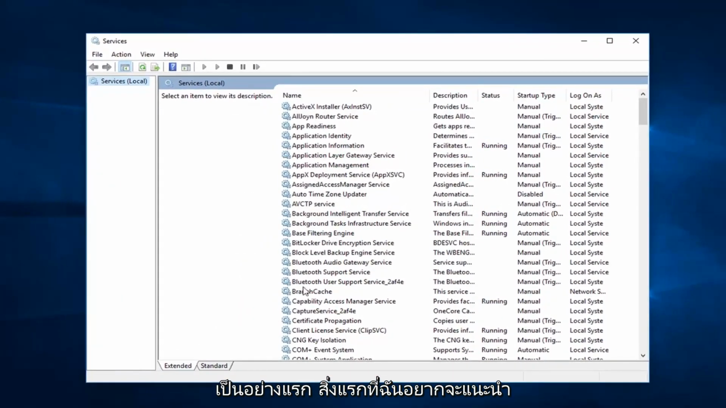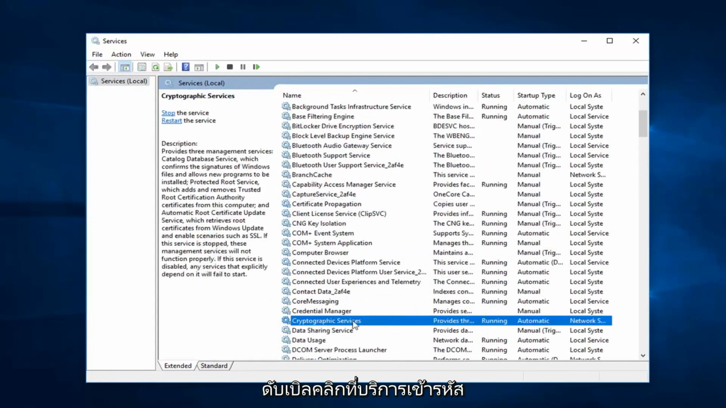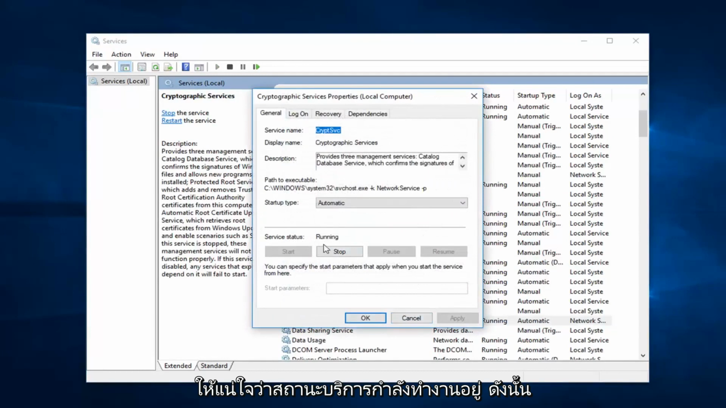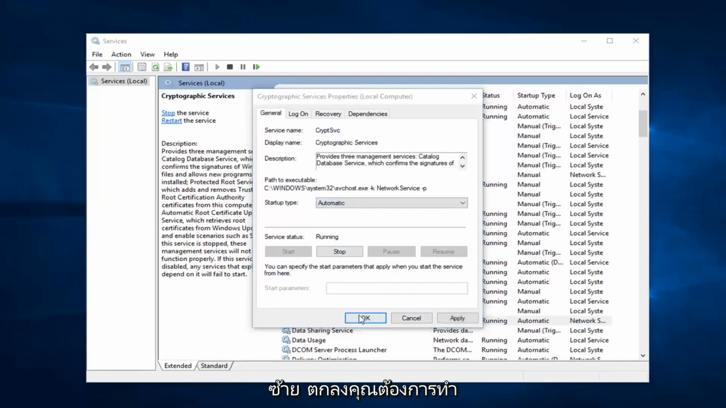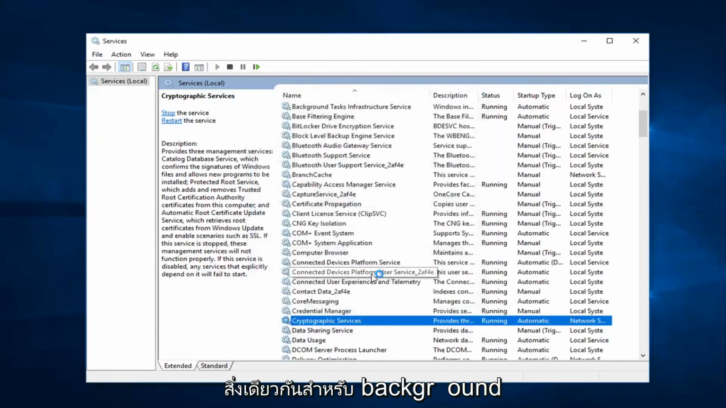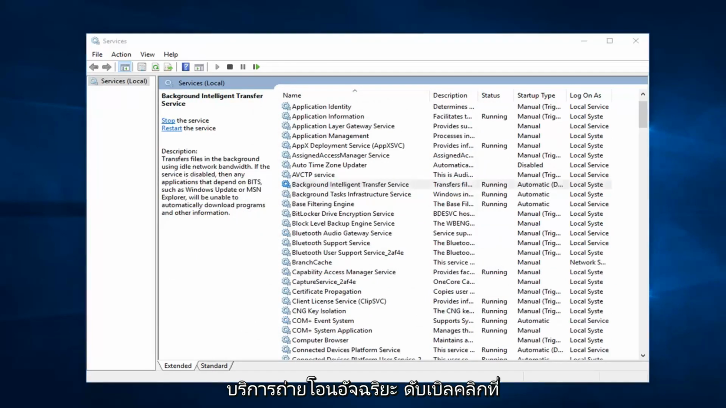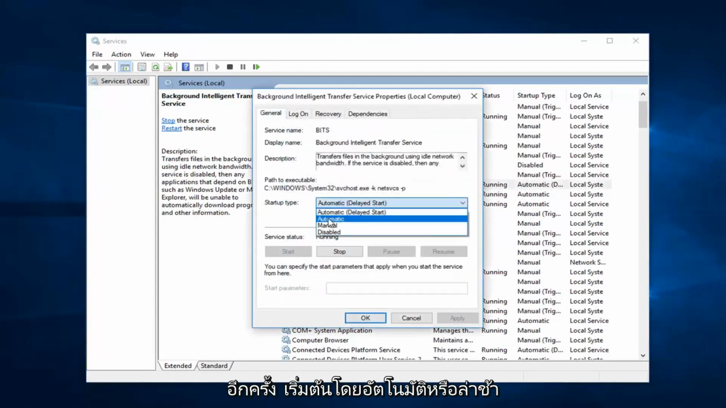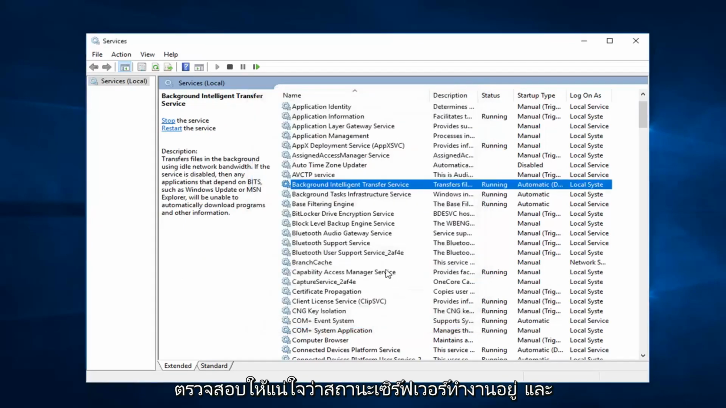First thing I'd recommend going to would be, if you scroll down a little bit, the Cryptographic Services. I'm going to double click on that. Make sure service status is running, so if it's stopped, click on Start, and you want to set Startup Type to Automatic. Left click on OK. Then you want to do the same thing for Background Intelligent Transfer Service, so double click on that. Again, either Automatic or Delayed Start, either one's fine. Make sure service status is running.